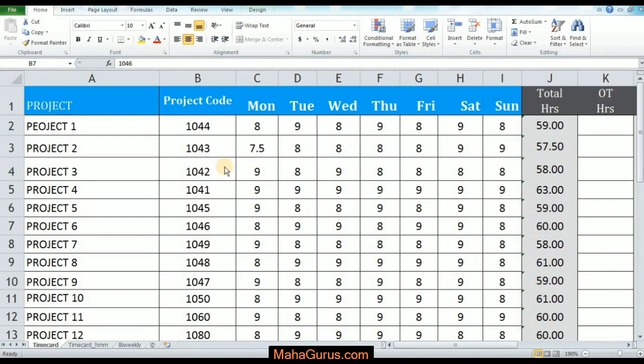So in this tutorial we will learn how we can format the row height in Microsoft Excel. I would suggest you please follow each and every step as I say. So without wasting any time, let's get started.